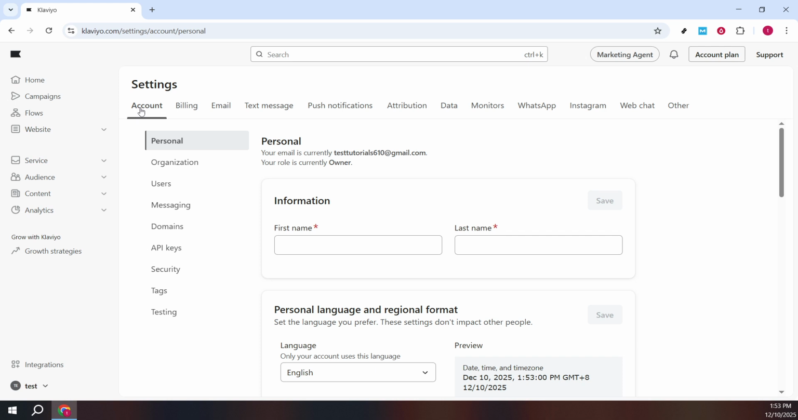From that menu, choose Settings. This is where Klaviyo keeps all of your account level preferences. You don't need to change anything else here today, so we'll keep it focused. Next, go to Account. This section contains the details tied to your user profile. Within Account, select the Personal tab.